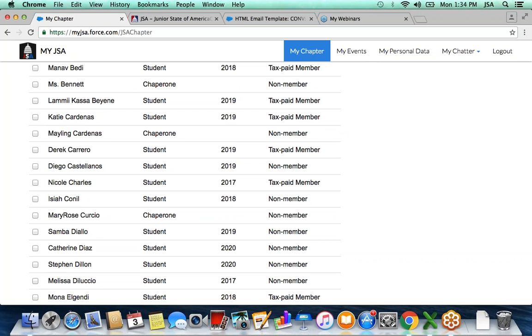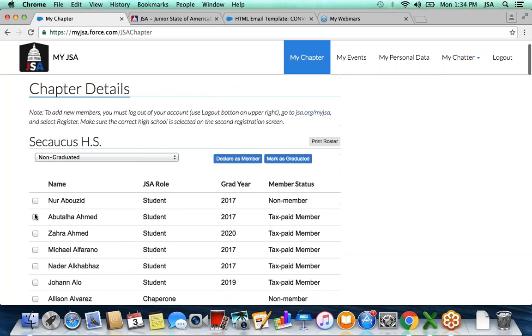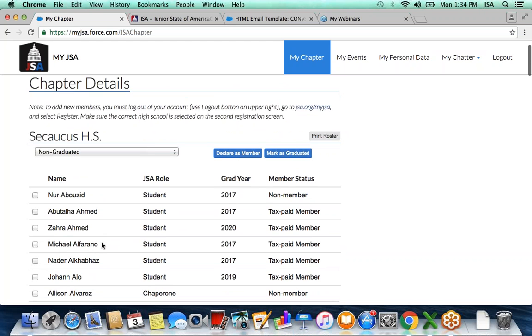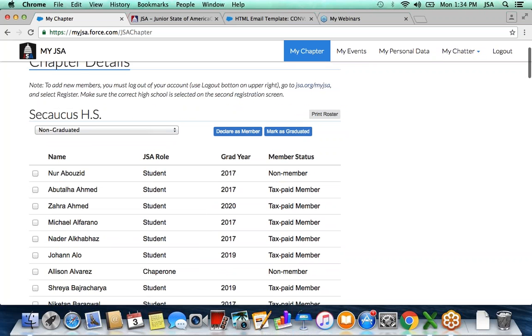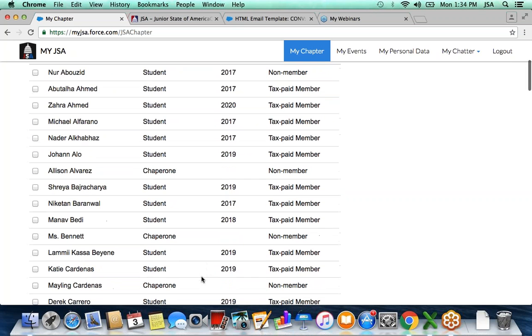If you've got students that graduated or are no longer members, you can click their name here and then go to the top and mark them as graduated, and that will remove them from your roster. You'll see that we have some students listed here as tax-paid members and some as non-members. So when students hand in their taxes for the 2016-2017 school year, you can select their name and declare them as a member. That will change their member status to tax-paid member and allow you as a chapter president and teacher advisor to track who has paid taxes for this year and who has not.